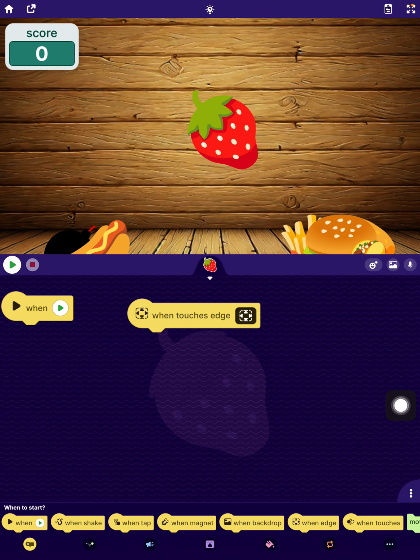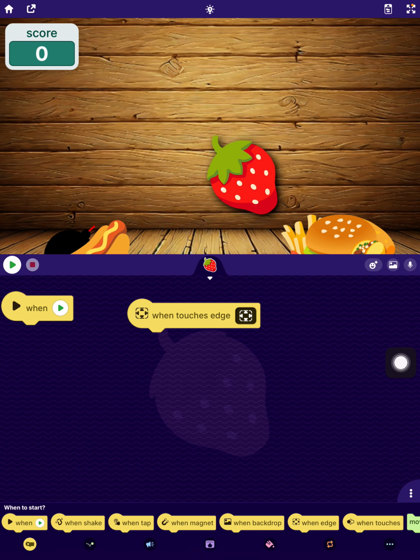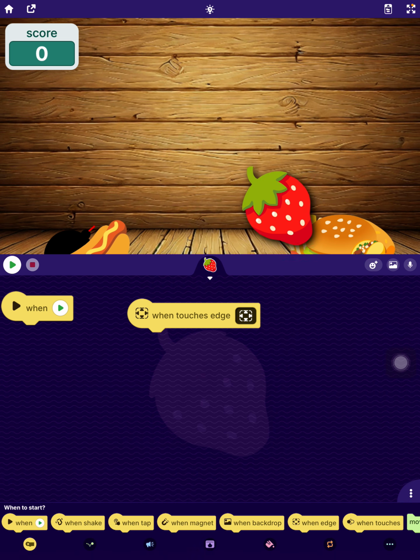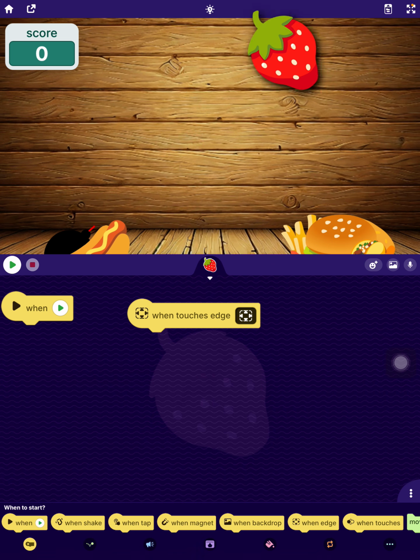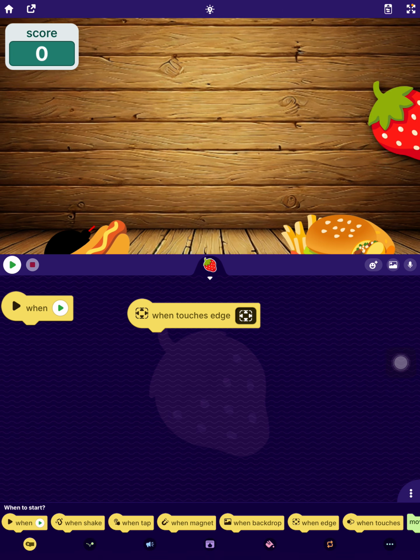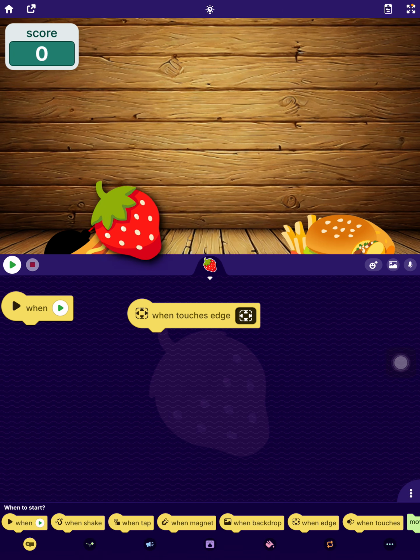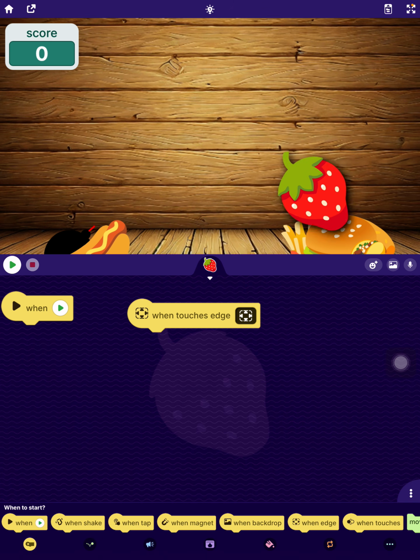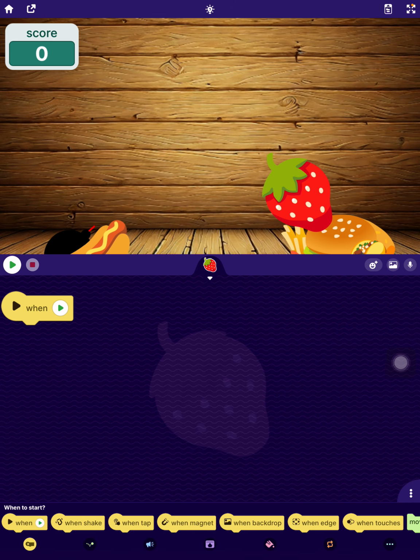"When edge," so when the sprite touches the edge of the screen, something happens. Lots of scenarios where this could be the case, like if you're creating a bouncing thing where it's going to touch the screen on an edge, you might want it to then bounce to another area, in a random direction or a random speed or something. Or maybe you're doing a race game and you want it to see who gets to the finish line or something like that. So that's when it touches the edge.